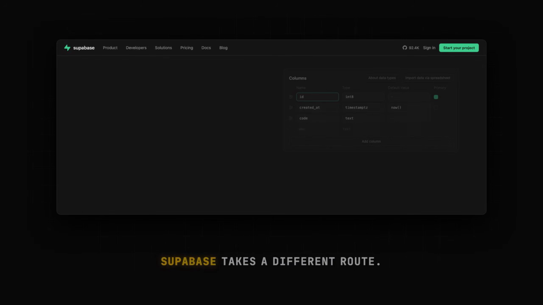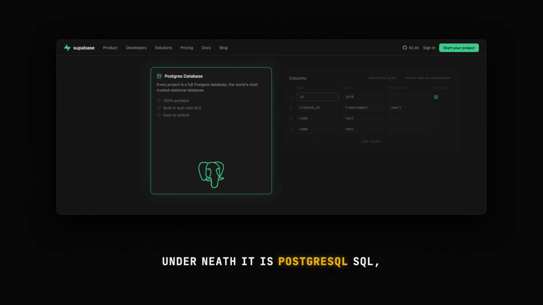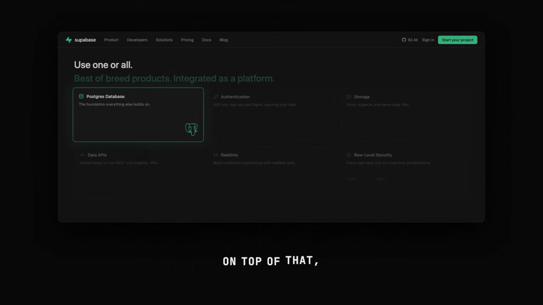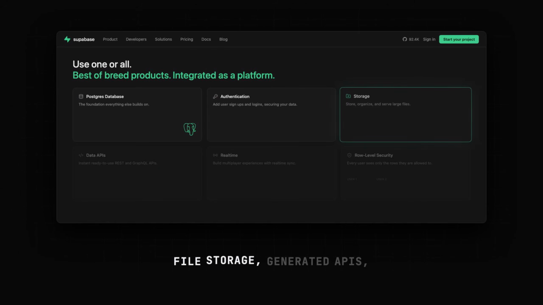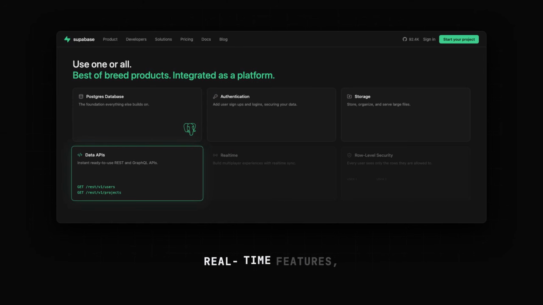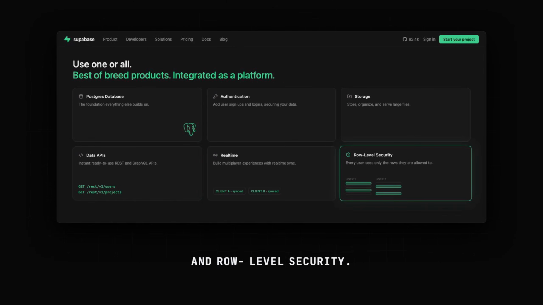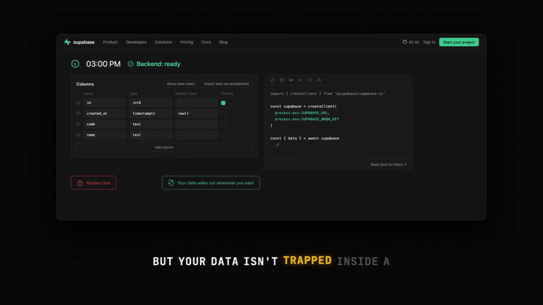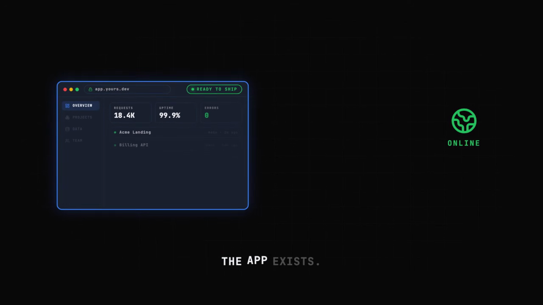Supabase takes a different route. Underneath it is PostgreSQL, a real database you can understand, export, and run somewhere else. On top of that, you get authentication, file storage, generated APIs, real-time features, and row-level security. So you still get that "I built a backend this afternoon" feeling, but your data isn't trapped inside a mystery box. Now the app exists.